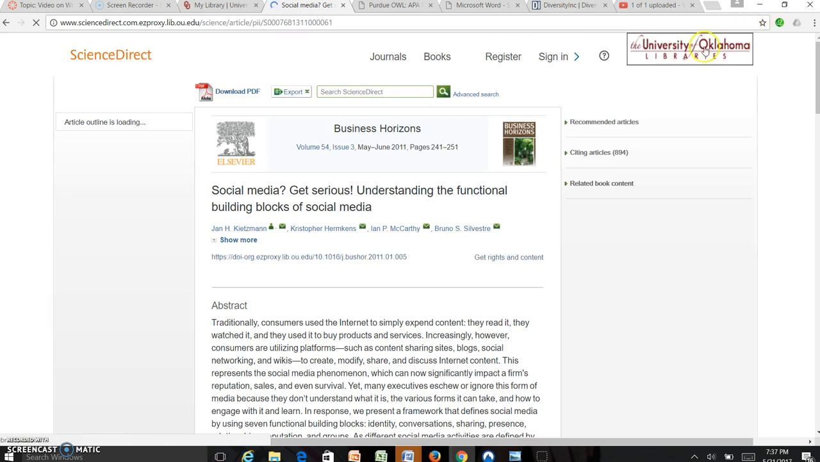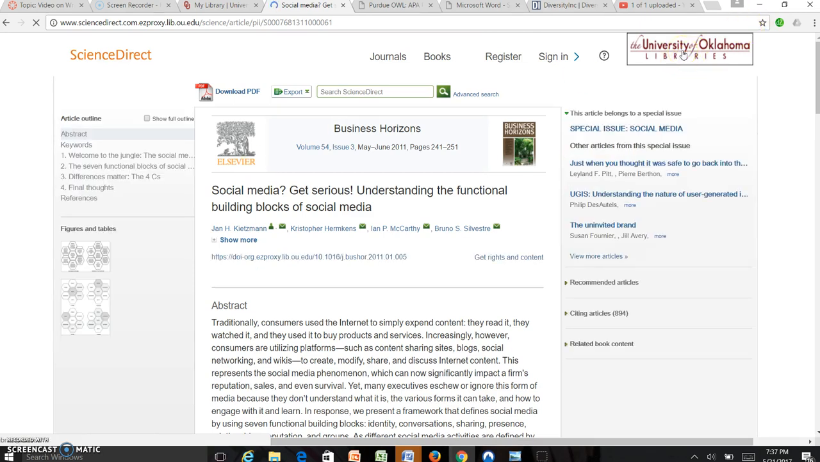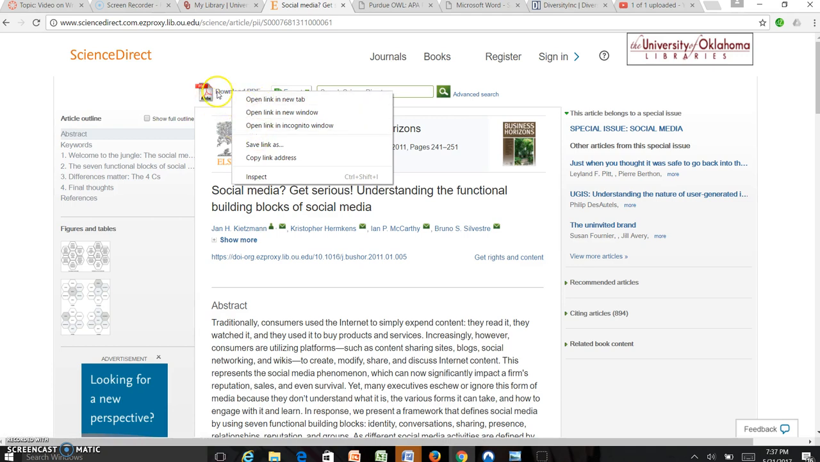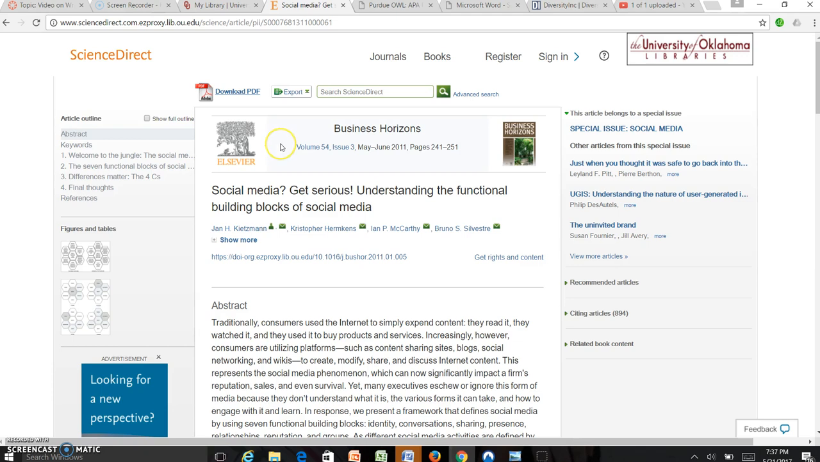Now, you'll see every time you click on a database or a journal article, you'll see the OU library logo, which is indicative of the fact that you are signed into the OU library, and therefore we have a subscription to Science Direct, and all of our students can access this article. So if I want to download this article, I can just click on the download link directly, or click on Save Link As, and I can save it to a folder where I am storing articles.